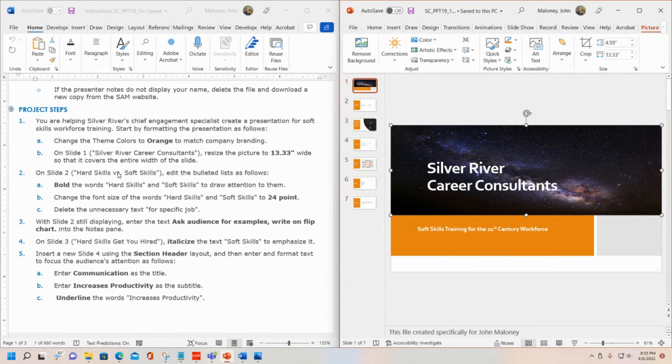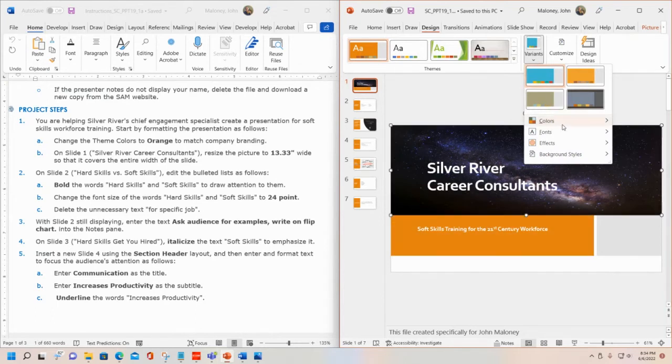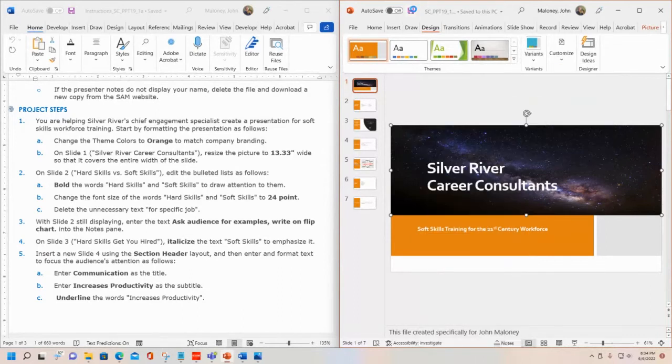On slide 2, hard skills versus... I should also verify. To verify that orange is the theme color, remember, I had told you this with Word and Excel as well. You go back into your theme. In Design, we go into the Variants, and then into the Colors. As I scroll down, you'll see that orange has a little orangey or reddish border around that whole rectangle, because it's the one that's selected. So it is in fact selected. All right, so that's done. So 1A and 1B is done.